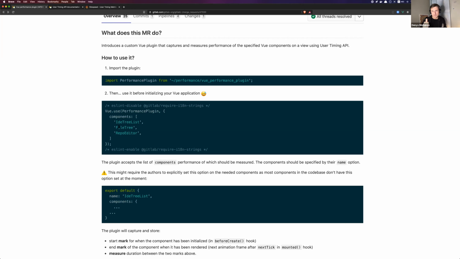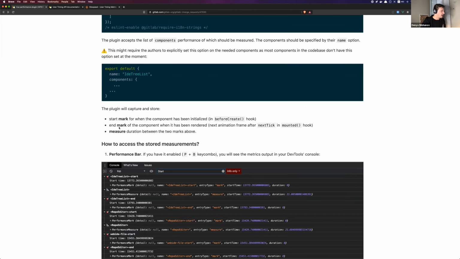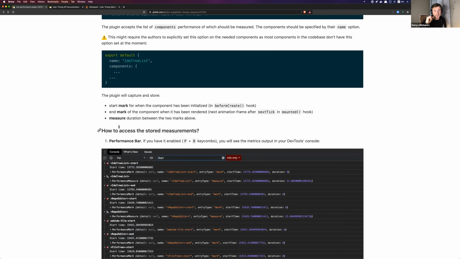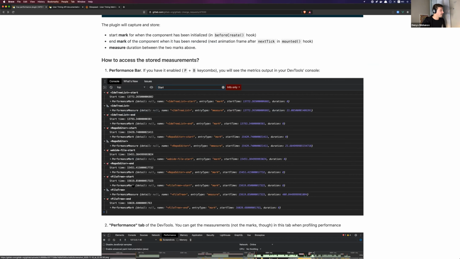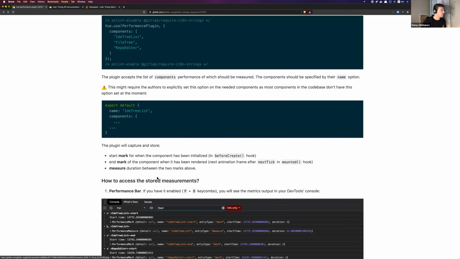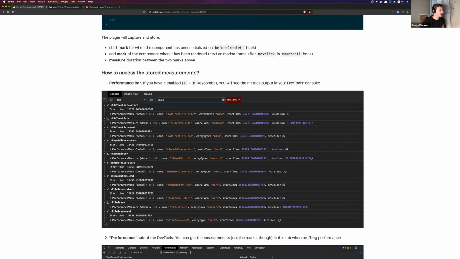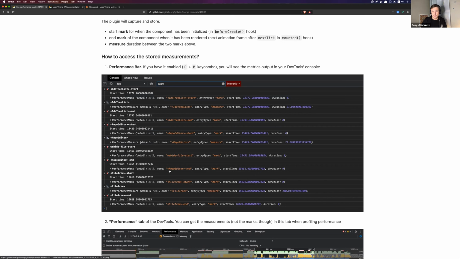And then it will automatically measure the start of the bootstrapping of that component and the moment the component got rendered on the screen. So we are using the before created hook and the next tick within the mounted hook. If you have the performance bar enabled, you will get all sorts of things. For this example, I'm measuring performance of 3 components. And this is what you get in your performance bar developer tools output. All of the components get measured. You get the marks and you get the measurements for all of those components.